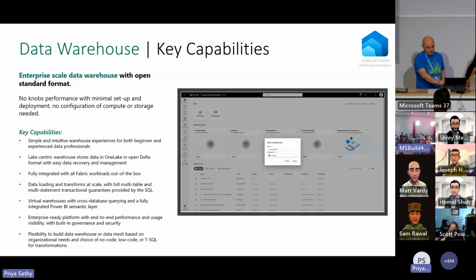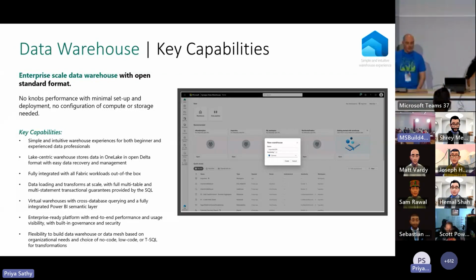Now, within that workspace, you could have different items or artifacts. A warehouse is an item, a lakehouse is an item, a Power BI report is an item. All these items can also have different levels of permissioning, and they can be shared with individuals within the organization, or if you're using Azure AD B2B, it can be shared that way as well.